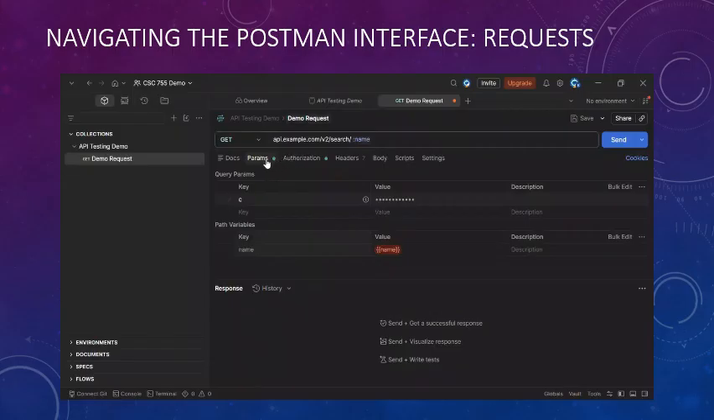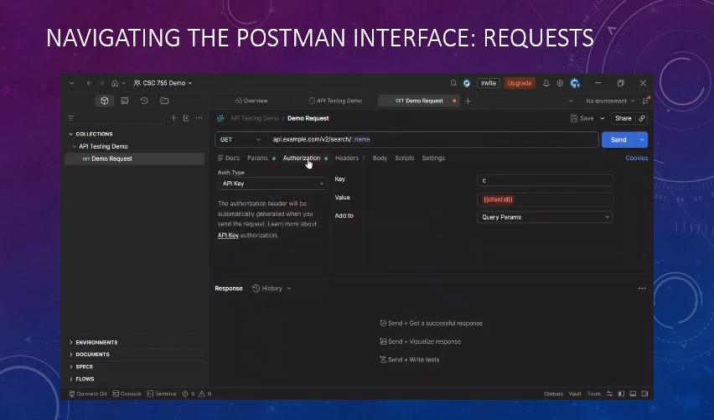Next, we have the authorization tab, where we configure authentication when an API requires us to prove who we are. For example, an API might require a bearer token or an API key. The Headers tab allows us to provide additional information about a request. For example, we might specify that we're sending JSON data by setting the content type header.